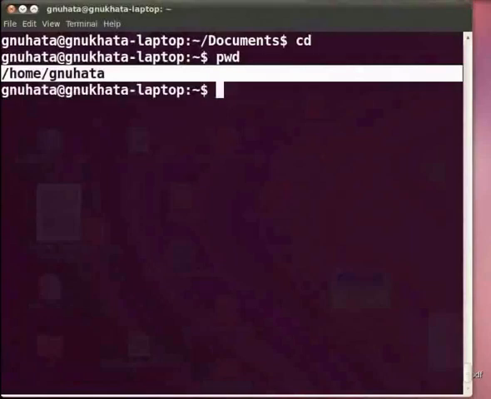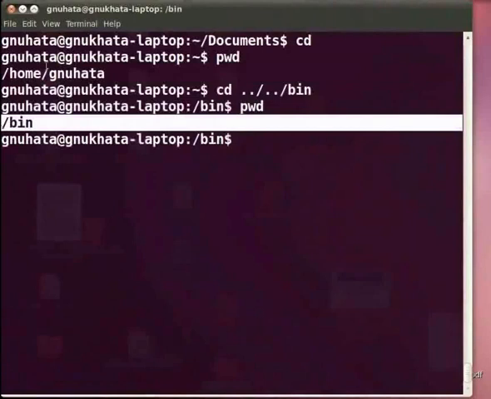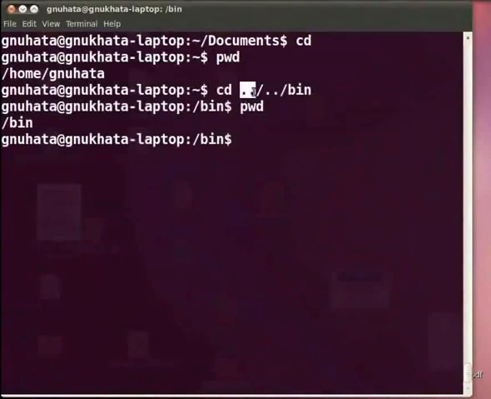Type at the command prompt cd space dot dot / dot dot / bin and press enter. Check our current directory by the command pwd. We are at /bin. The first dot dot takes us from /home/nughata to /home. The next takes us from /home to root. Now from root or slash, we have moved to /bin directory. Go back to our home directory by the command cd.